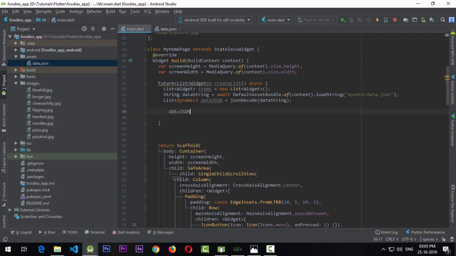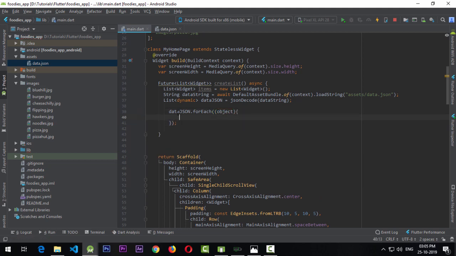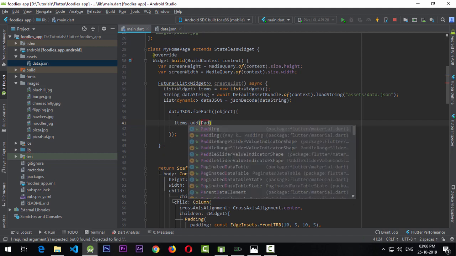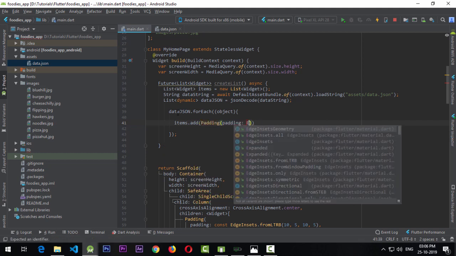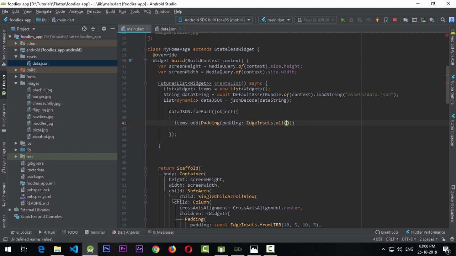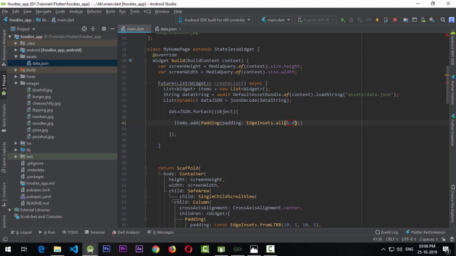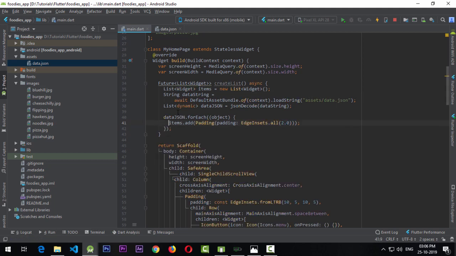So we'll take the JSON data, and I'll create a forEach loop here, which will give us the object. And for each object, I'm going to add something to the items. So for items, I'll call add, and in this we'll pass a new widget. For the padding, I'll add some padding, EdgeInsets, and for that I'll pass in 8.0. For now 8.0 will be too much, I'll just add 2.0, and after the padding I'll reformat the code.